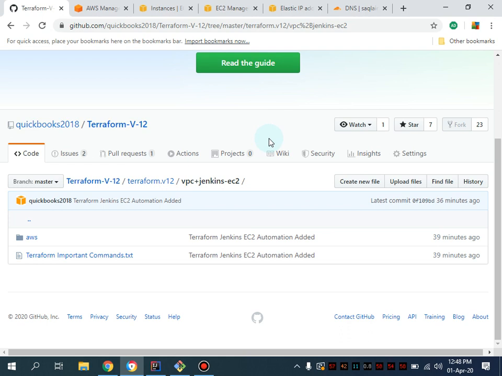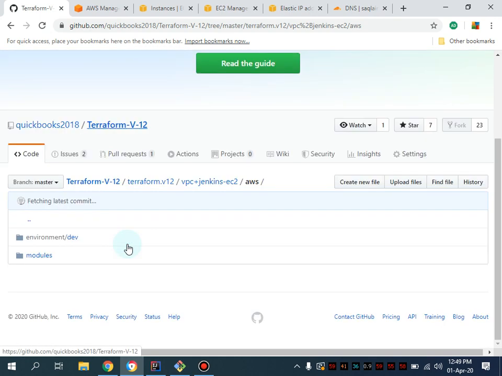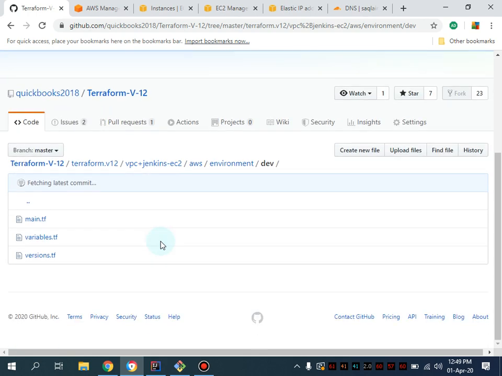Today I'm going to show you how you can set up the automated Jenkins CI/CD setup through Terraform. So let's begin. I've already provided this code in my public repository, so you can use this code for the deployment. I'm going to show you now how this module works.